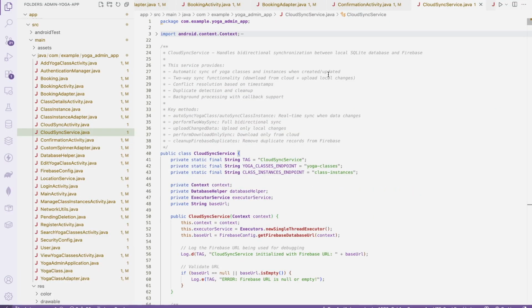CloudSyncService.java handles bidirectional synchronization between the local SQLite database and Firebase. This service provides automatic sync of yoga classes and instances when created or updated, two-way sync functionality, download from cloud and upload of local changes, conflict resolution based on timestamps, duplicate detection and cleanup, and background processing with callback support.